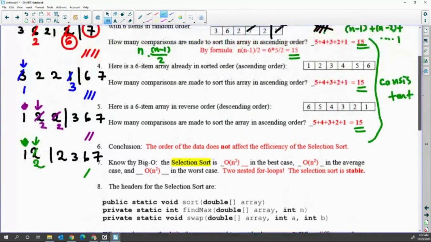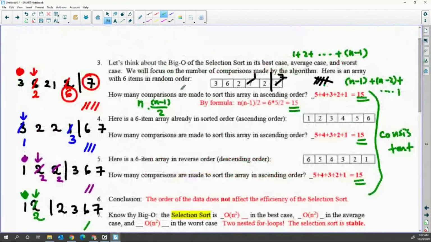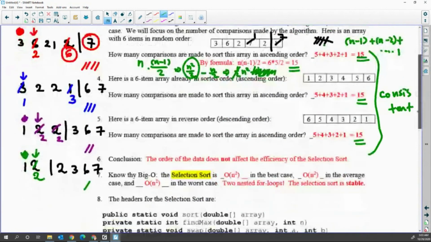Why is this n squared? Look at n times n-1 over 2. If I simplify this, it is n squared over 2 minus n over 2. This is a quadratic function. So I can rewrite this as 1/2 n squared minus 1/2 n, and we do not care about the coefficient. We do not care about the low degree term. So the Big O efficiency is n squared.